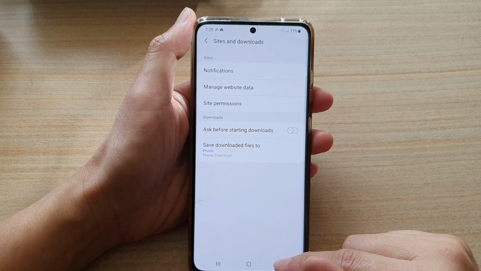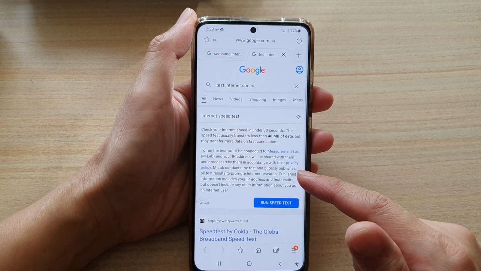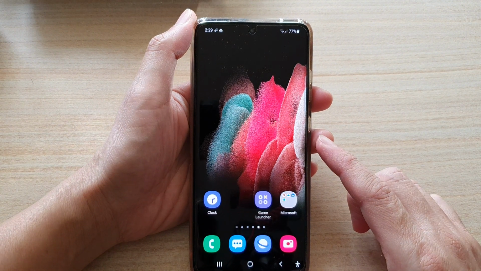And finally, you can tap on the back key to go back to your viewing web page, or tap on the home key to go back to your home screen.